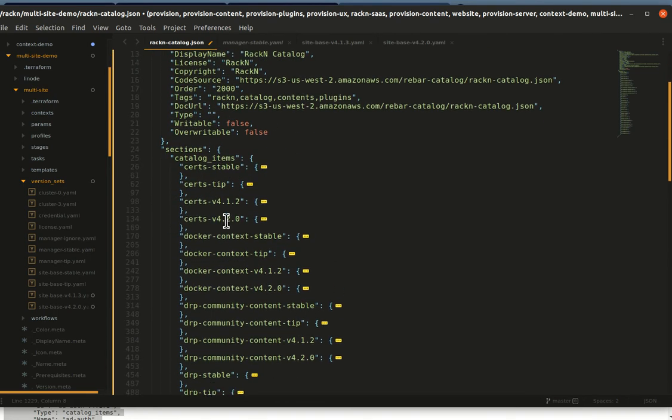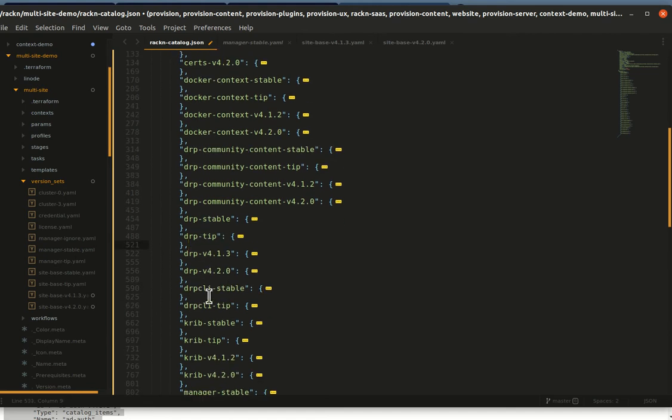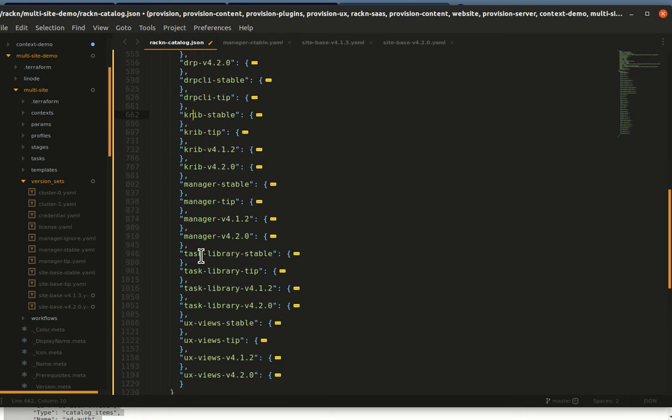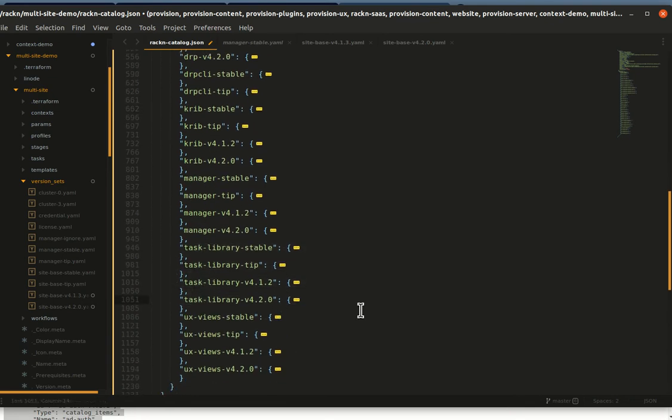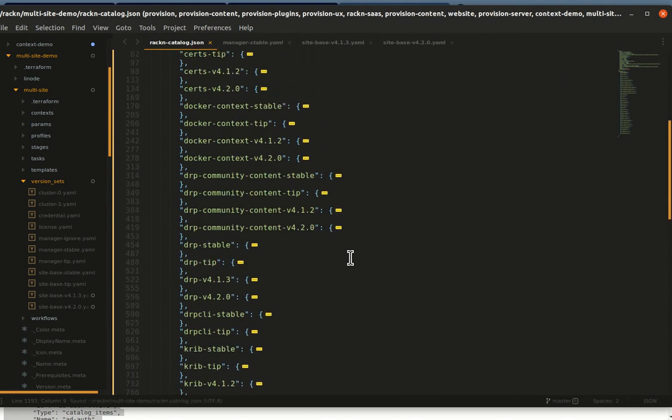So now I can quickly look because I collapsed all the things. I need certs, I need Docker, context, I need the DRP community content. This I could probably do without, but DRP community content, DRP stable, the versions I want. And we use stable and tip because they're good placeholders and they can be referenced. So, and we do reference them, crib, manager, task library, that looks great. UX views, this looks actually just right. So I'm going to save this.